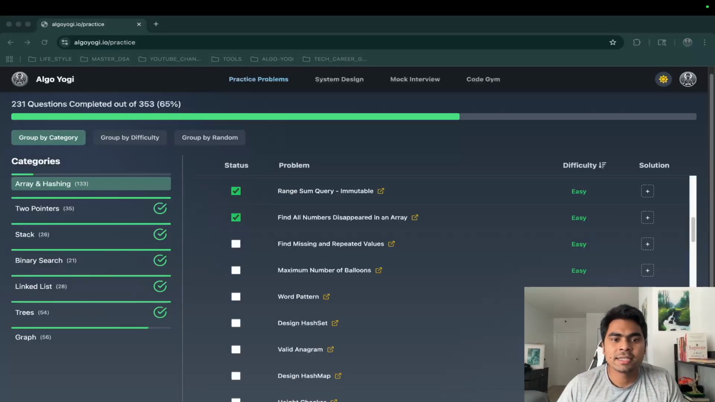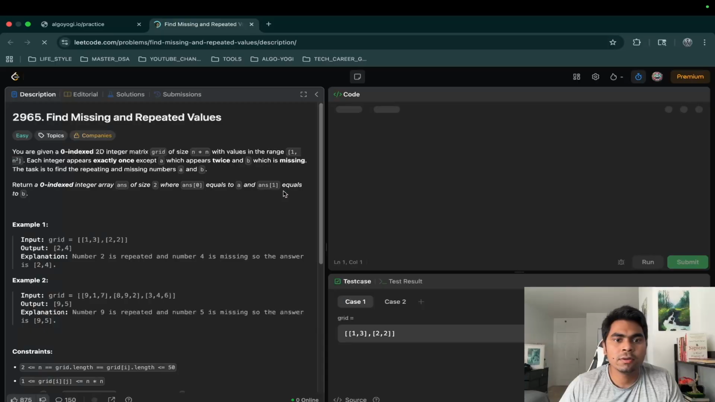We are doing the array and hashing series, and our next problem in the list is find missing and repeated values. So let's go to LeetCode.